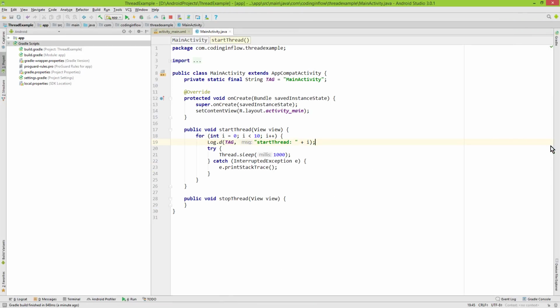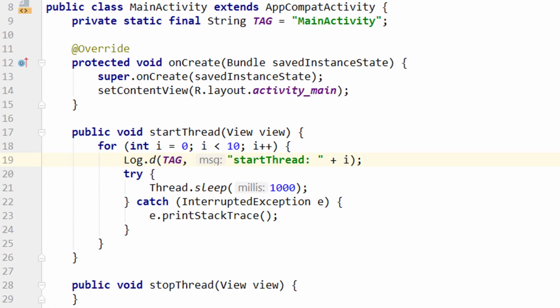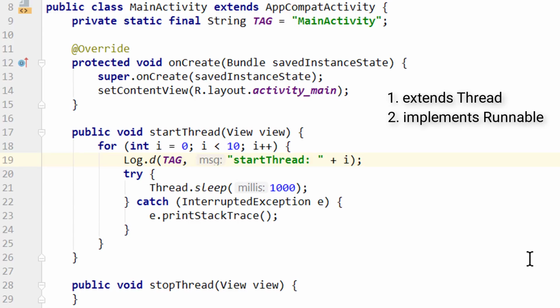So instead we have to put all this work into a background thread, which is not as hard as you might expect. There are two ways of starting a background thread, either by extending the Thread class and overriding its run method, or by implementing the Runnable interface and then passing this Runnable object to a new Thread. Thread and Runnable are core Java classes, so they are not limited to Android.